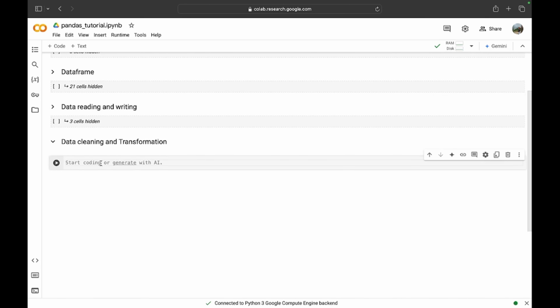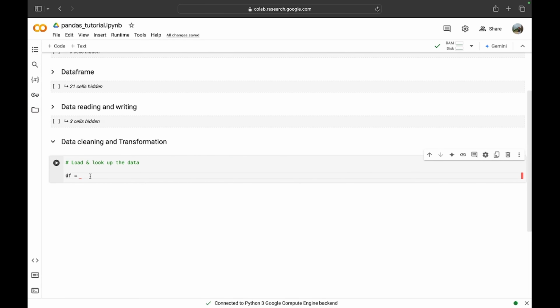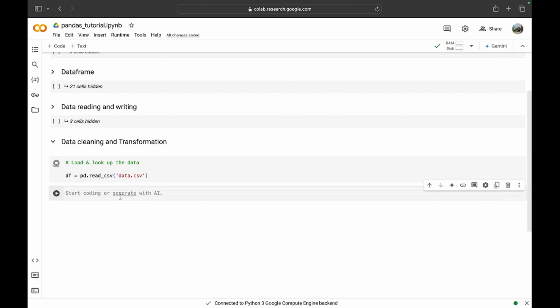So first part is we have to look up, or maybe I can say, load and look up the data. In the previous video I explained how we can load the data. Here you can see we have the data which is data.csv in the Colab. So pd.read_csv, and we can pass the CSV data.csv. It will load it into a data frame.